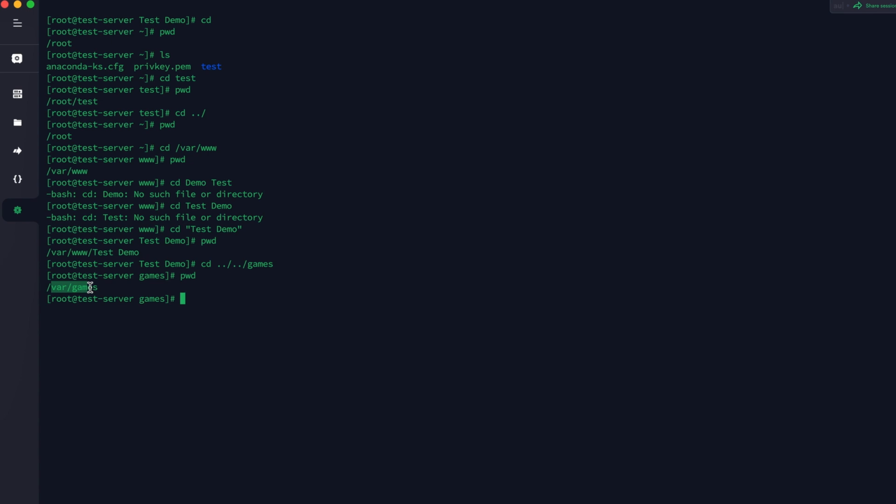Lastly, what if you want to quickly return to your previous directory? The cd command has special shortcut for that. Typing cd hyphen takes you back to the directory where previously you were working. So I will use cd hyphen and use pwd. Here you can see it moved me back to the /var/www/test space demo. So this is how you can use cd command effectively.